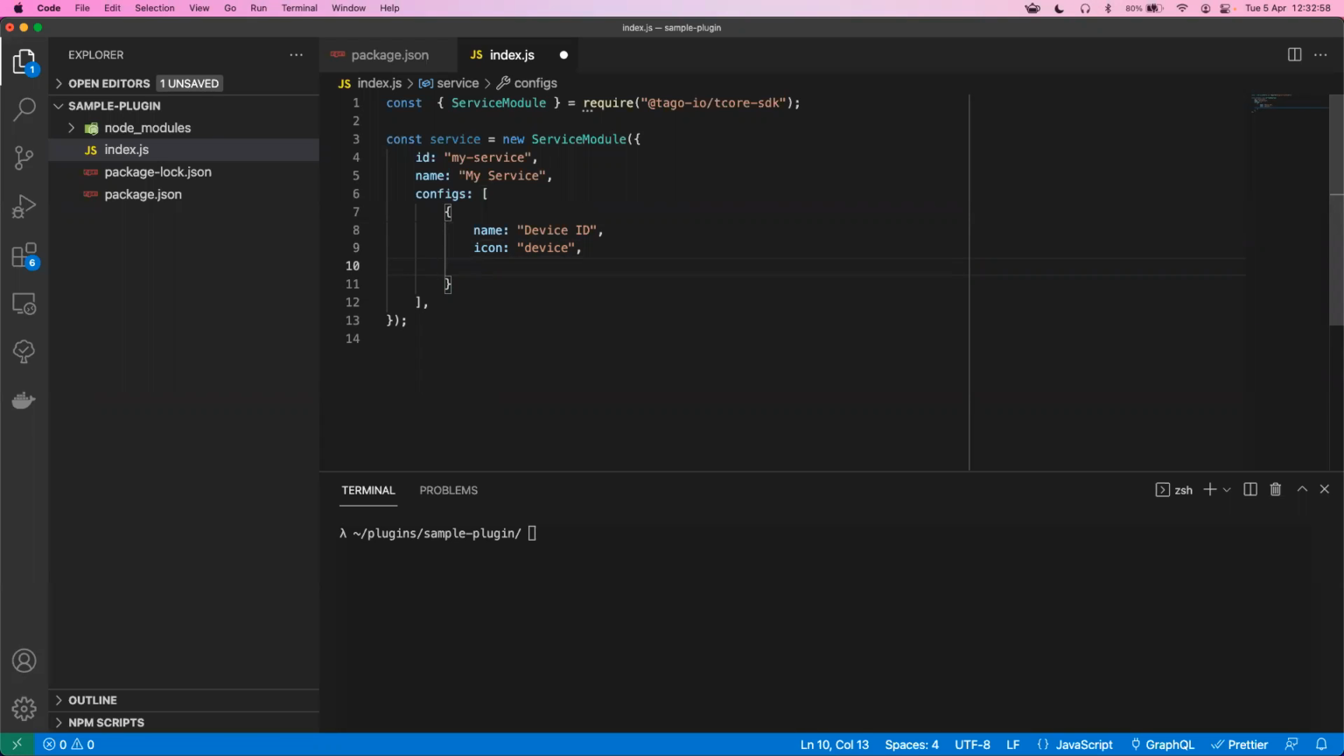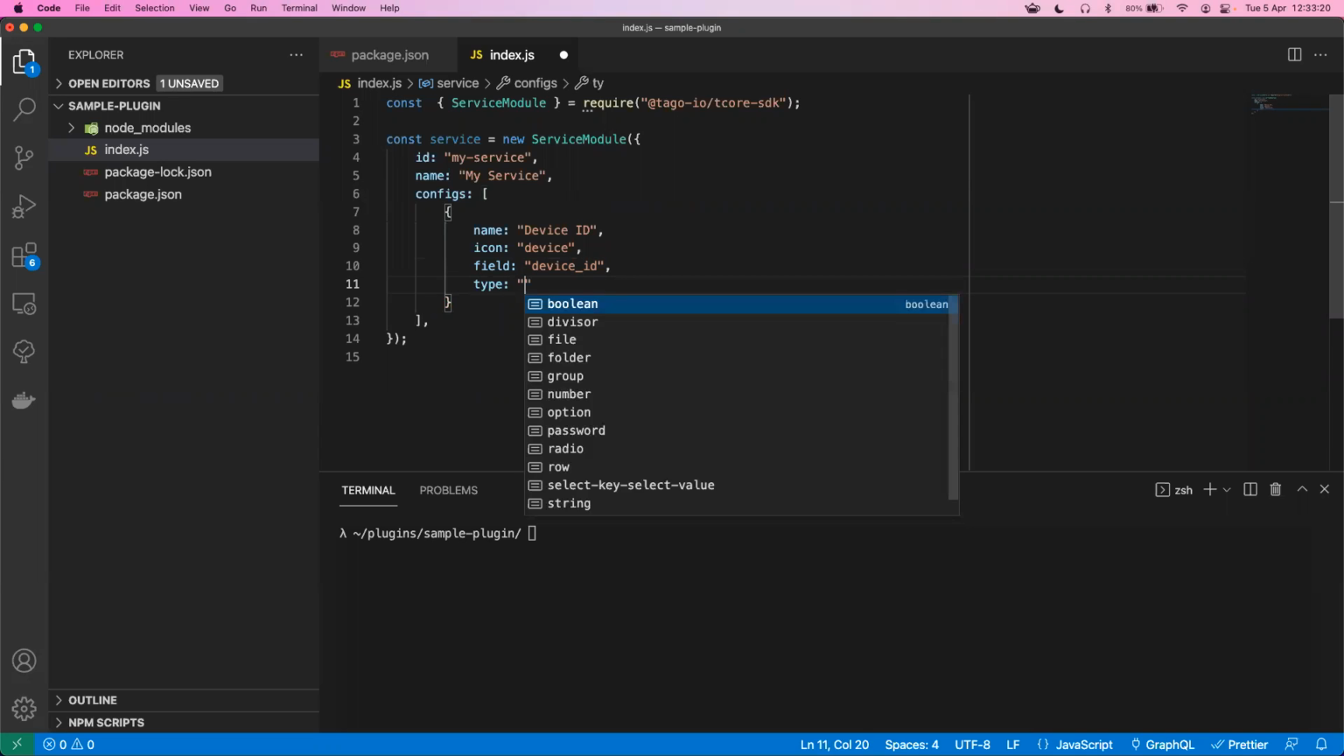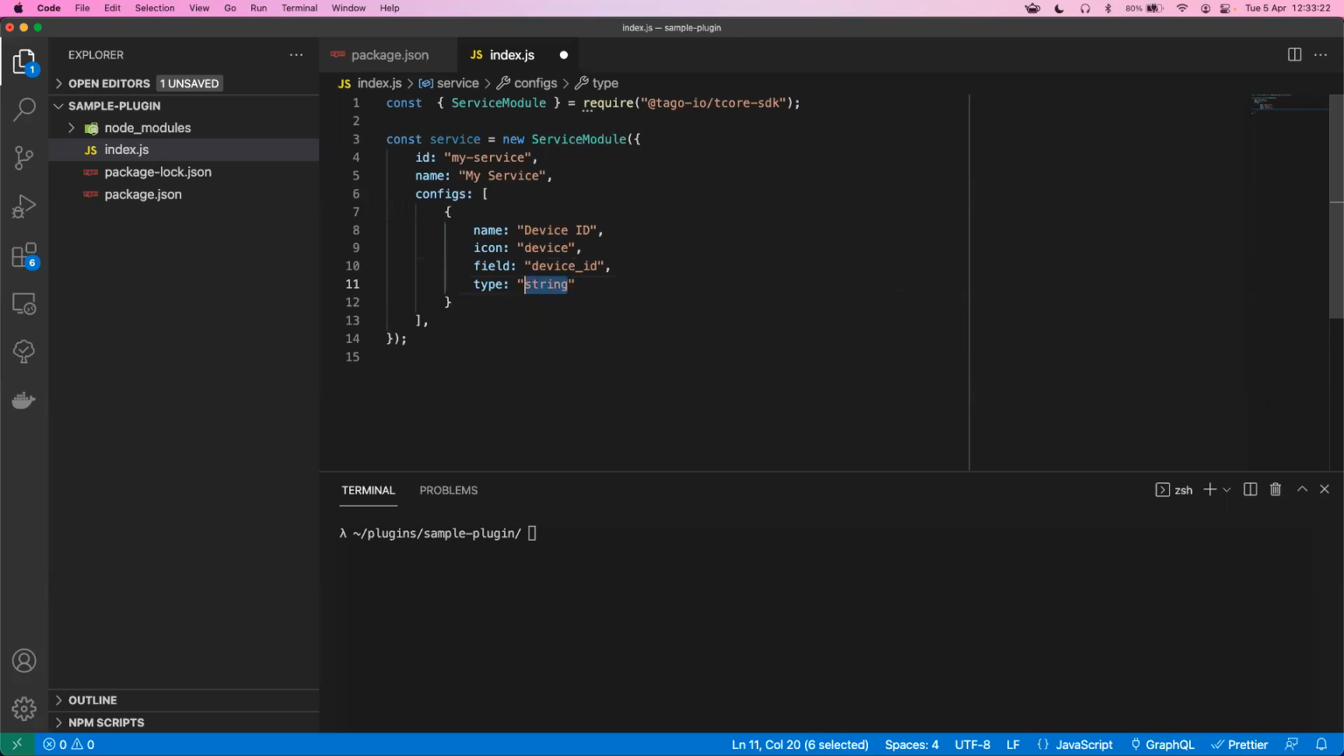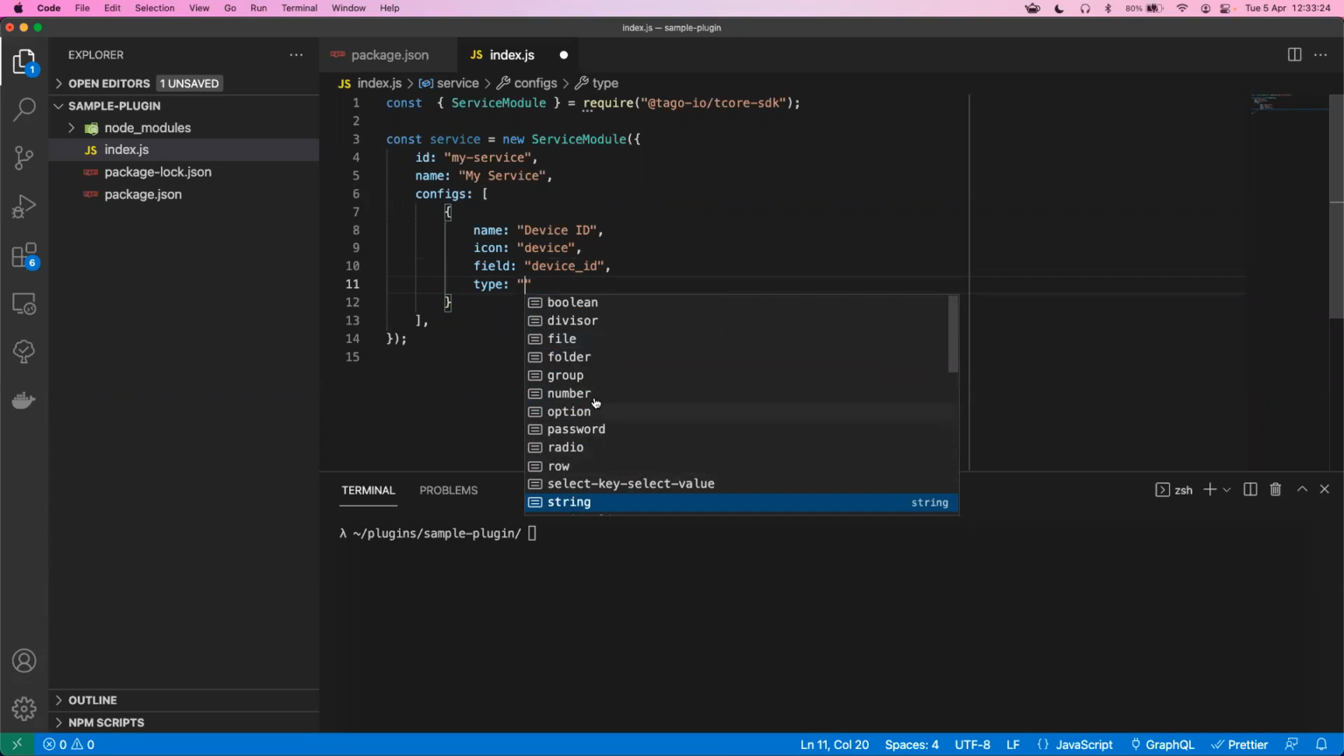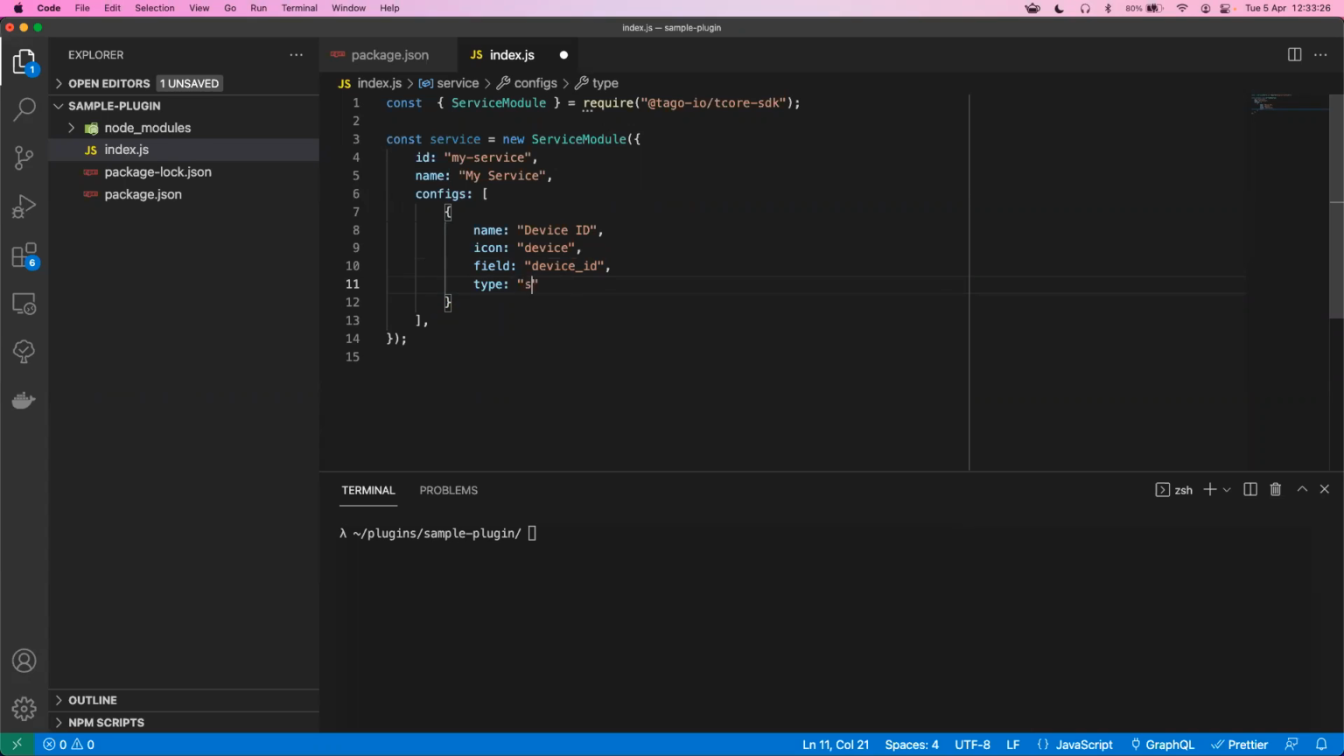And you can actually also set a field, and the field will be a unique name for you to grab this value later on. So in this case, I think device underscore ID is best. And let me see if there's something missing. I think that's it. So we can have a name, an icon, and a field. Another thing, though, I think it's good that we set is the type of our field is a string type. So you can have a bunch of different types in TagoCore, as you can see right here. In this case, though, a string is best.